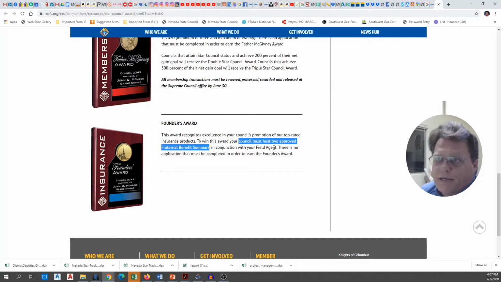Another area in the state is up in the northeast, up in Elko and Winnemucca, and those areas up there. Again, it's the same situation. It allows the insurance agents to come in, and there's a bigger pool of people that they're talking to. So this is a big benefit, and we should have even more awards this year.